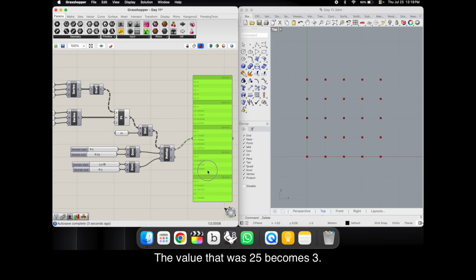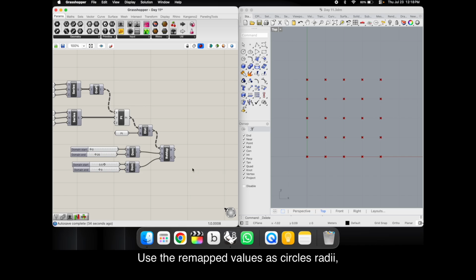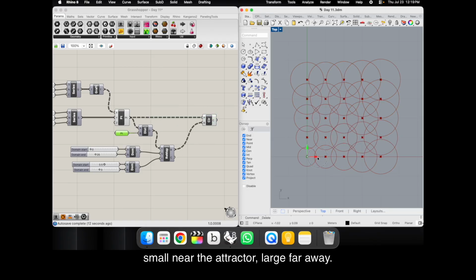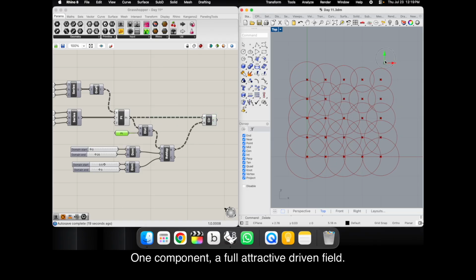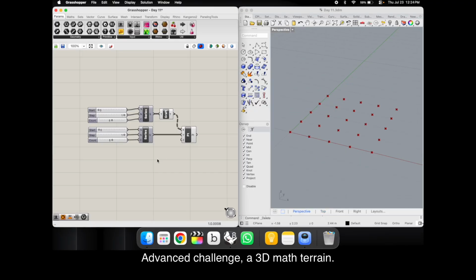The value that was 25 becomes 3. Everything in between is scaled proportionally. Use the remapped values as circle radii, small near the attractor, large far away. One component, a full attractor-driven field. Advanced challenge, a 3D math terrain.